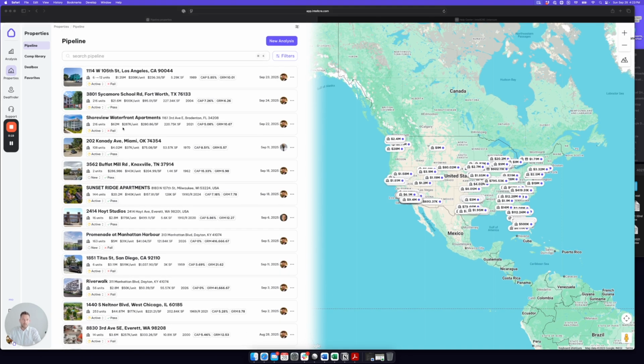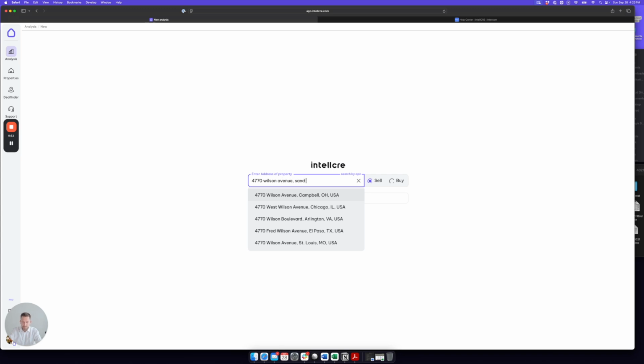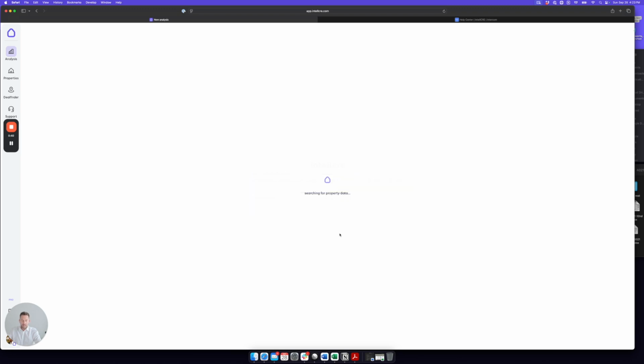In order to create a new property with an analysis, we're going to navigate to an analysis, and we're going to start by typing in the property address and choosing the address from the drop-down list. After we have the address, we're going to click analysis.